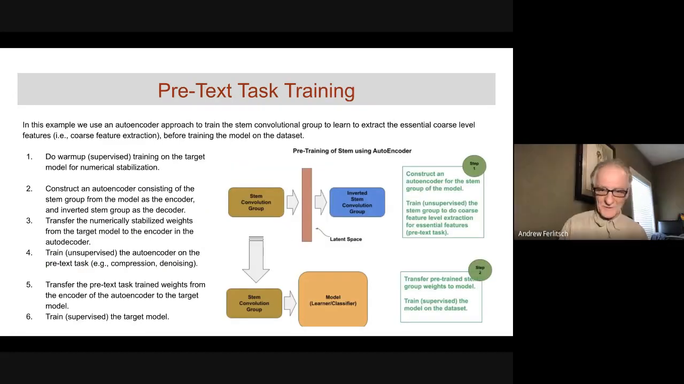So I know this is a really busy slide here. It starts like this. We're going to take an existing model that we're going to train. Okay, we've initialized the weights of it. We'll do warm-up training. If you're not familiar with that, we'll be discussing that in a subsequent session. But the purpose of the warm-up training is to get numerical stabilization of those initial weights. And we do it in a supervised fashion.